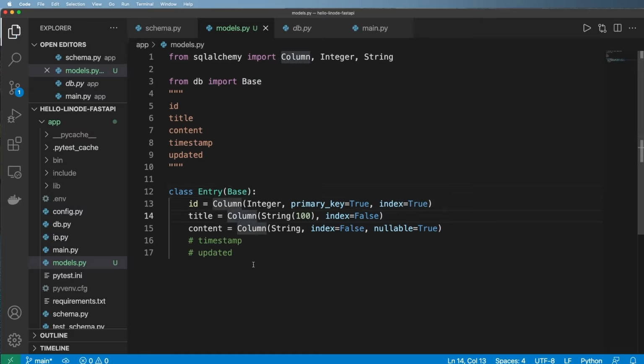Now, I'm not quite done, and that is timestamp and updated. So what is it that I'm trying to do with these fields exactly? Well, timestamp is going to be a DateTime field. Updated is going to be a DateTime field. So I will actually bring those in and just go ahead and say DateTime here.